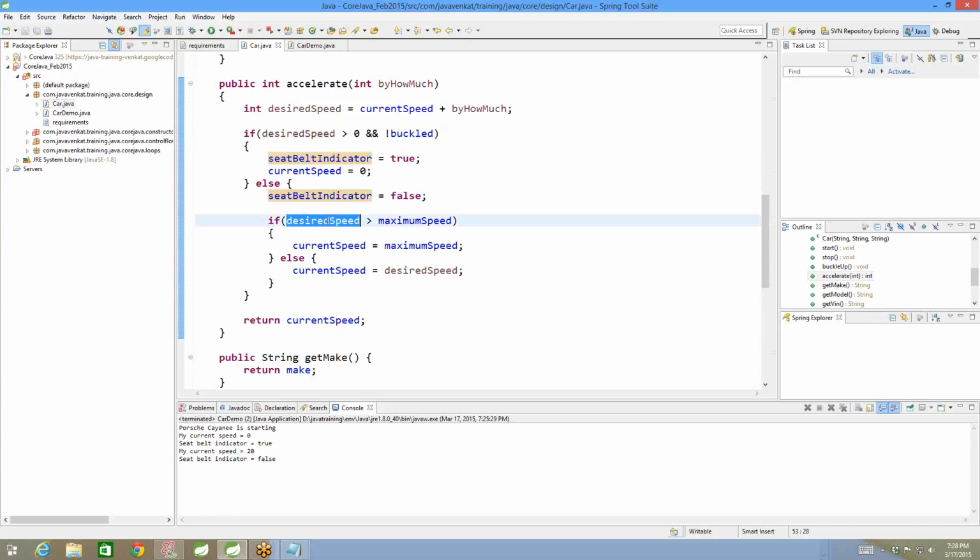And then, does he want to go more than the maximum speed? If so, then no matter how much he wants to go, he can only go at 140 miles per hour, which is our maximum speed. And then finally, I want to return whatever is the current speed. So it's just plain simple English, right? I don't want to lowball this, but that's what it is. While we speak, we wrote. And how do I get that thinking like you? There's no shortcut. It's practice.